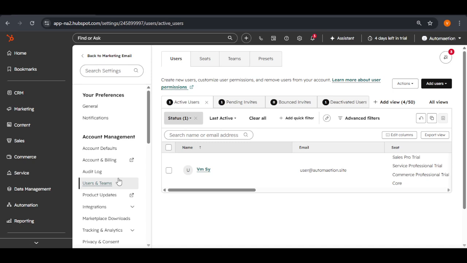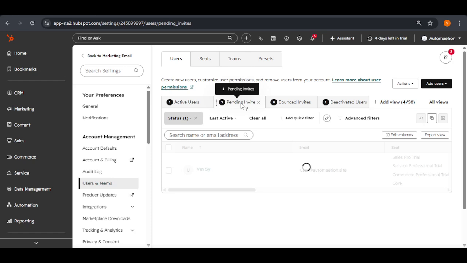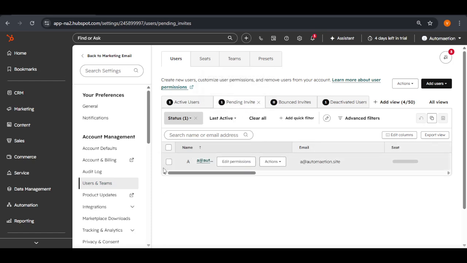Now that you're in the users section, it's time to select the users whose roles you want to manage. You'll notice a list of all the users associated with your HubSpot account. Here you can check the box next to a single user or multiple users. This feature is especially handy if you want to apply changes to several users at once, saving you a lot of time and effort. With your selected users ready, look towards the top for the Edit Permissions button.